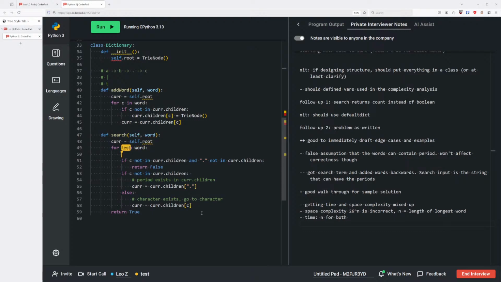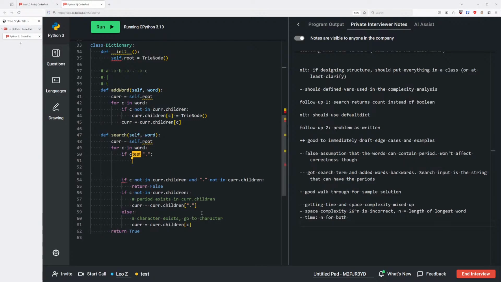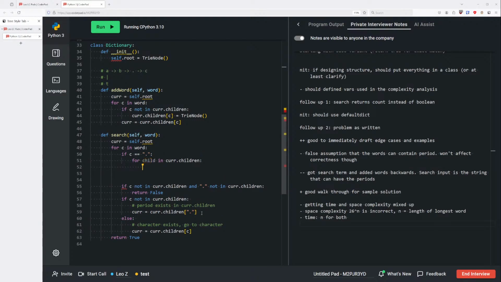Our first condition will be if c is equal to dot. That means we'll have to do another for loop. What would be a good iterator for this? For something in cur.children. Let's see what's a good word. I could do for child in children. So we're going to have to iterate through each of these, for child in children.